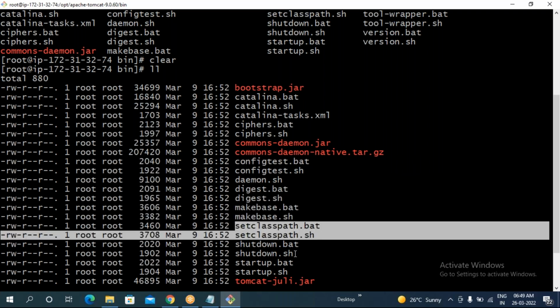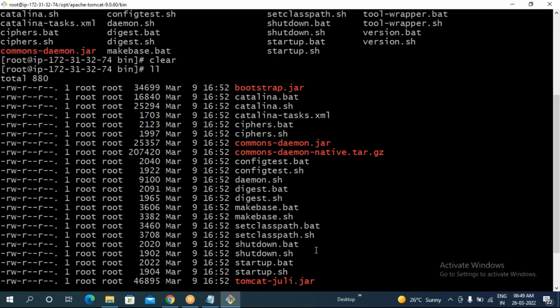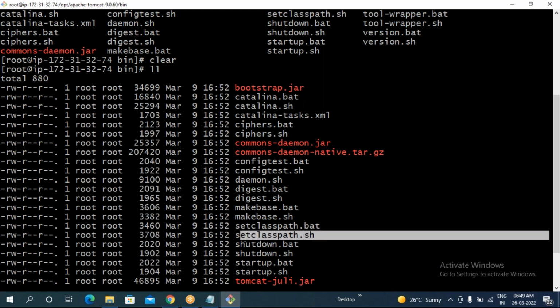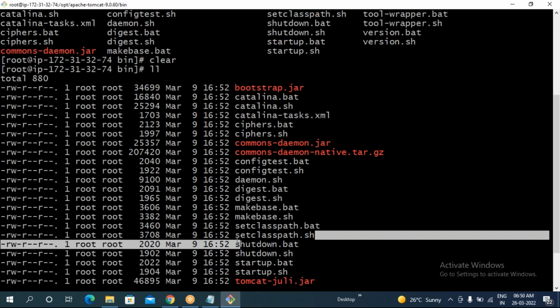Same files with BAT and sh. Of course, these BAT files can be used on the Windows OS, and the sh files can be used in Linux. As of now, I am in the Linux version, right? That's why sh files are useful for me.